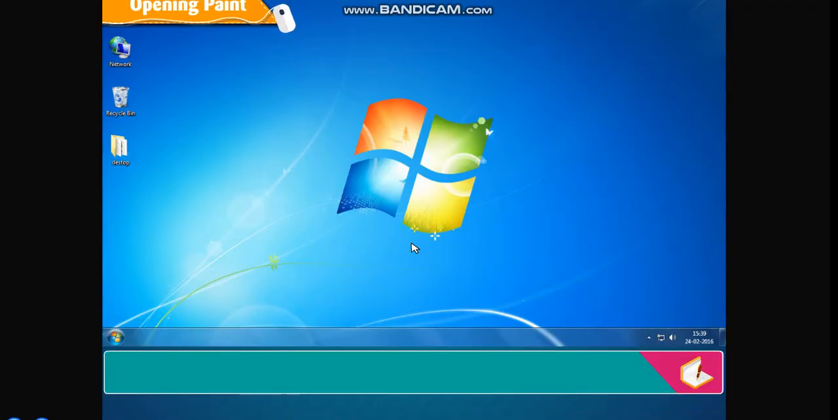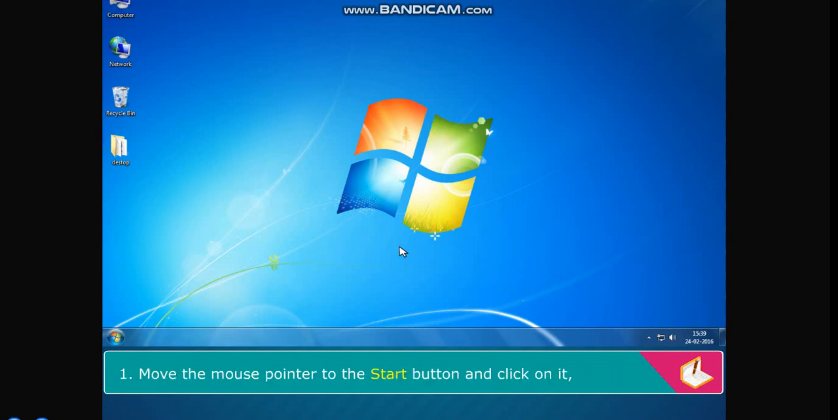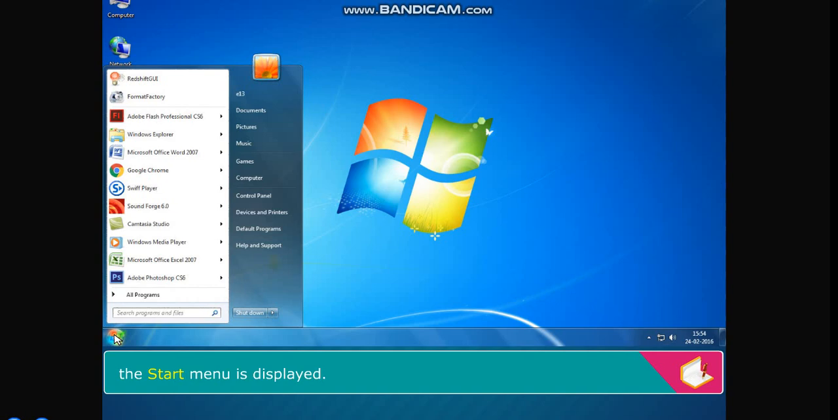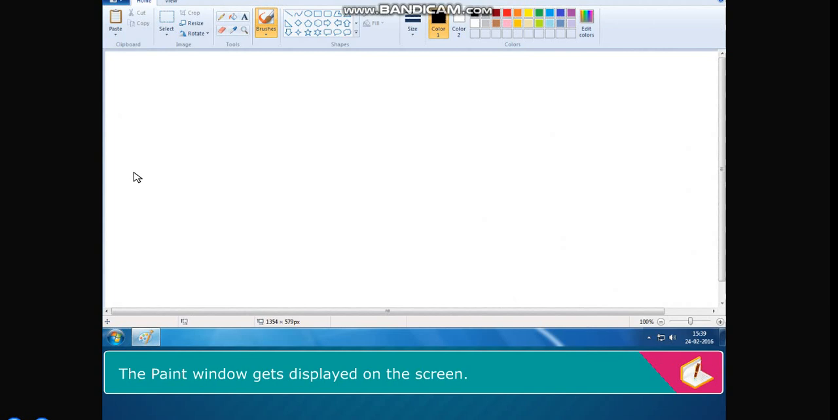Opening Paint. To open the Paint window on a computer, follow these steps. Move the mouse pointer on the Start button and click on it. The Start menu is displayed. Click on All Programs. Click on Accessories. Click on Paint. The Paint window gets displayed on the screen.